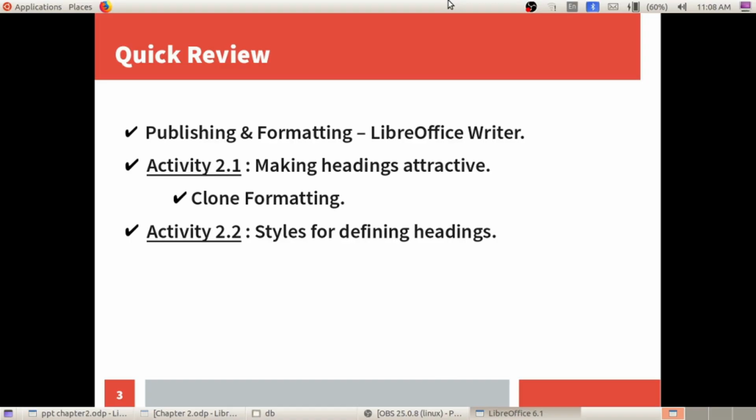So, by previous class, we already have started a new lesson, chapter 2, publishing. So what have we studied in the previous class? The first topic was publishing and formatting. We have to apply different styles and formatting techniques to the contents which we are going to publish, and it should be done using the software called LibreOffice Writer.